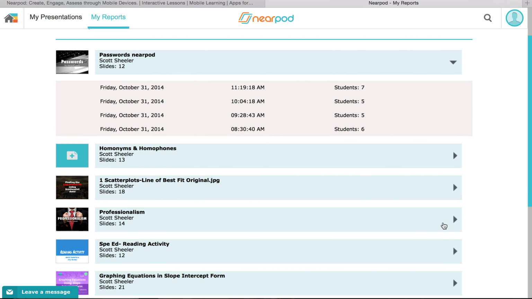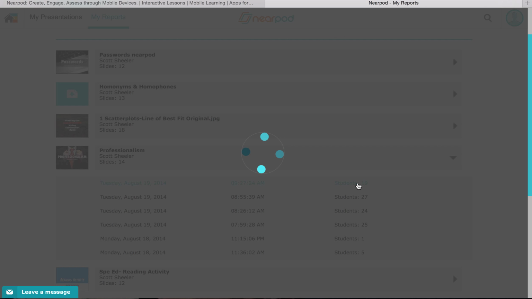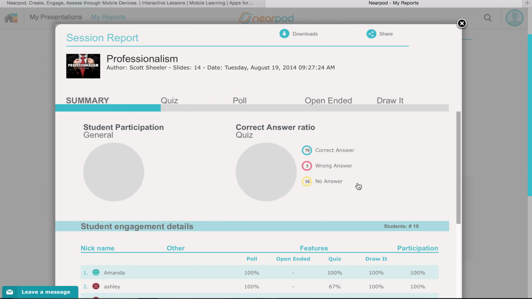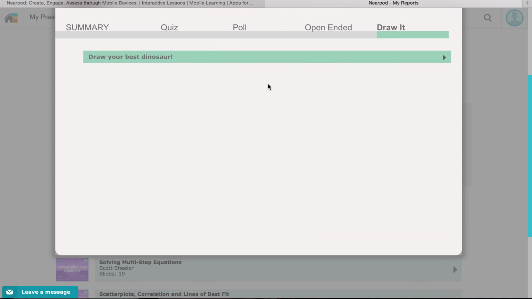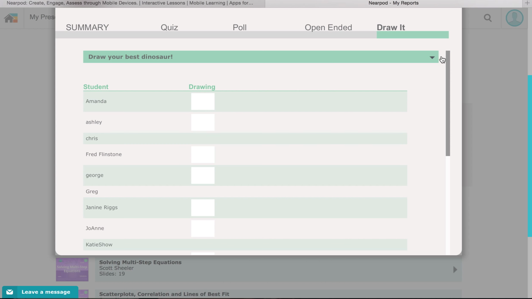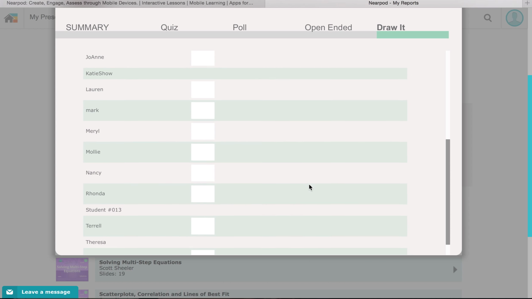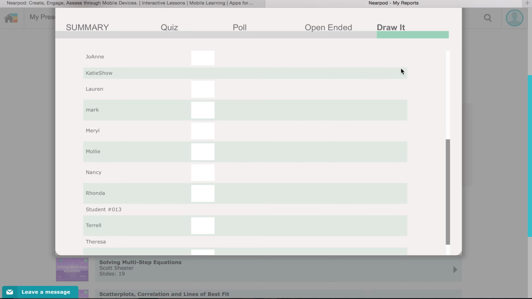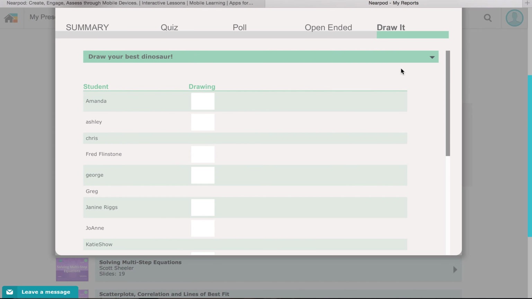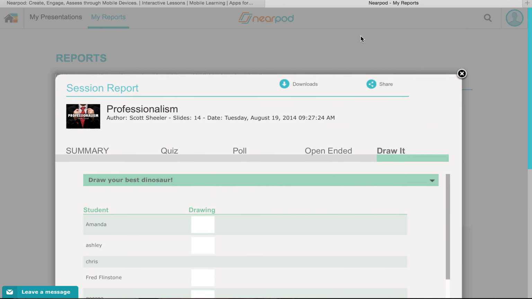Let me show you another one as well, the professionals one. This one's nice because if you look at, for example, Draw It, it was a presentation to staff, and just to get them interested, I said, "Hey, draw the best dinosaur you can draw in a limited amount of time." So there you go. That's a pretty good dinosaur, I think. Anyway, that's a good way to engage students, start them off that way, and then use things that actually help them learn.